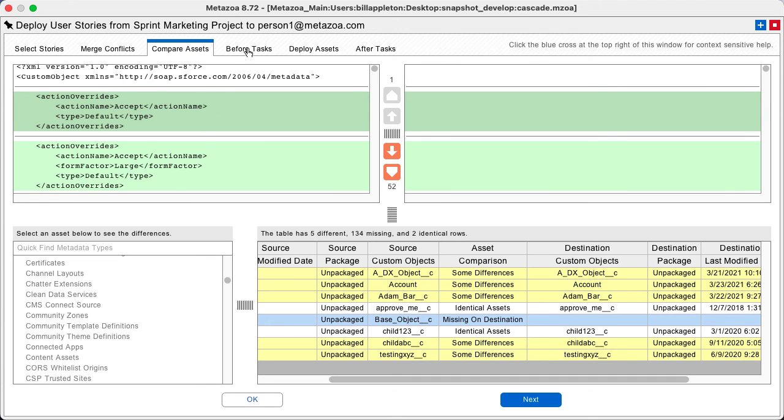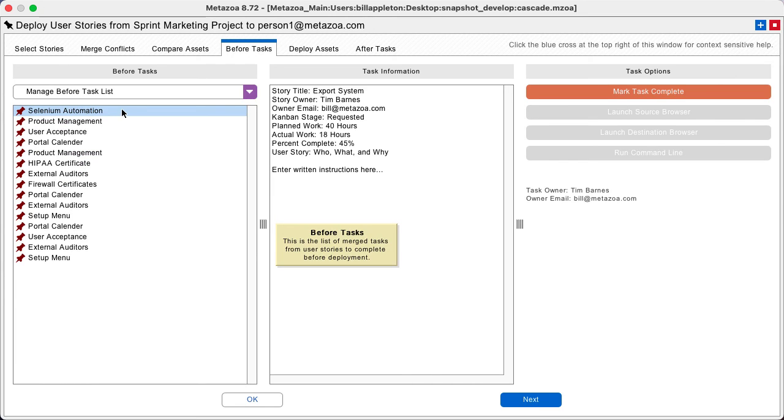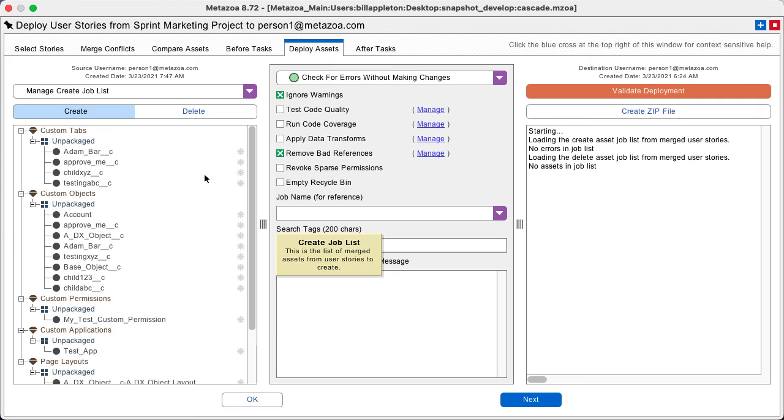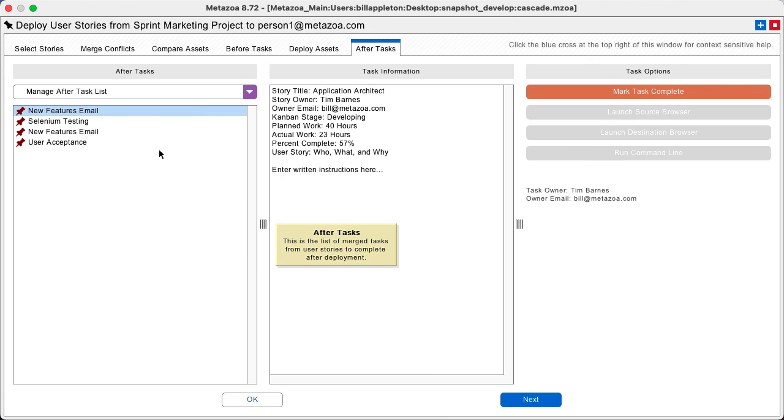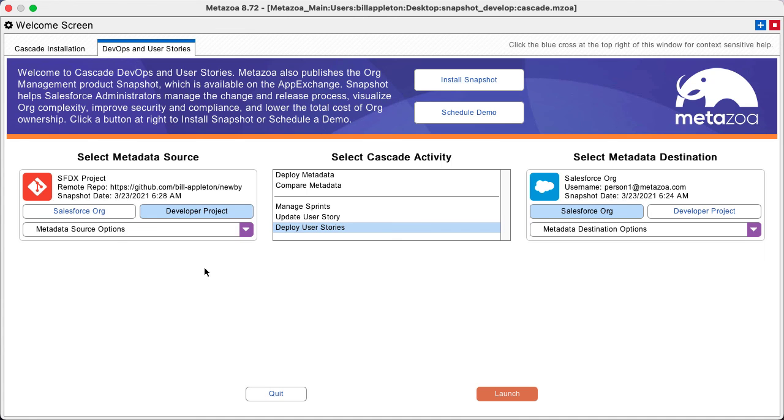Now it's time for deployment. You can work through your list of manual tasks before deployment, deploy your actual assets of the merged user stories here against the destination, and then you work through the after deployment tasks. All right, there's a brief movie about Cascade and what you can do with DevOps and user stories.